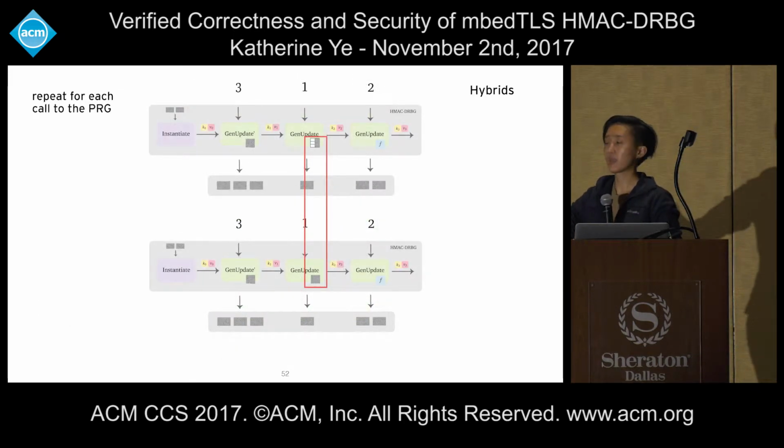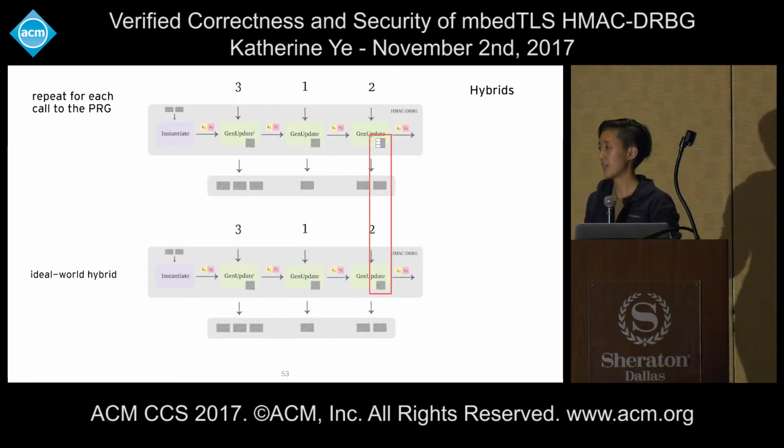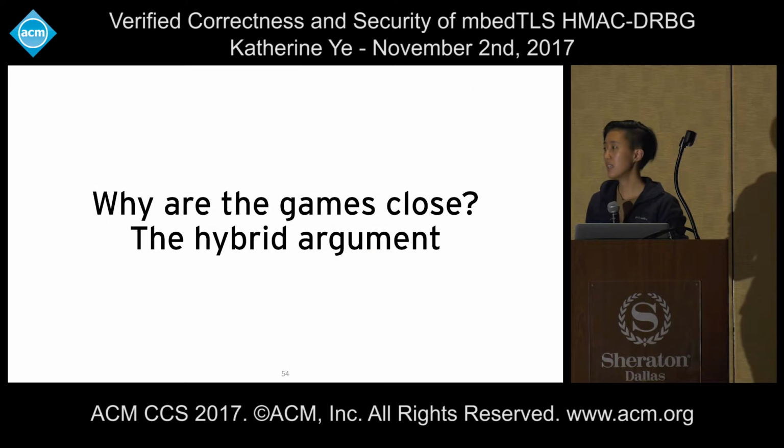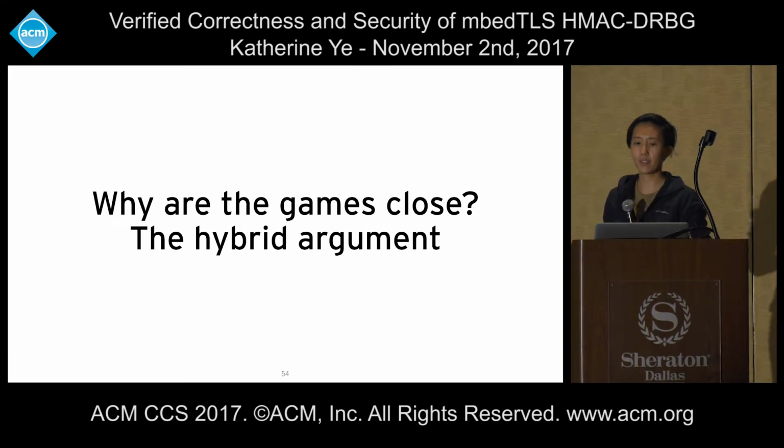And then we repeat this process for each call to the PRG. So second call, replace PRF with random function, then replace with ideal randomness. Do that again for the third call, and then we end at the ideal world hybrid. So the games are close due to a standard application of the hybrid argument.